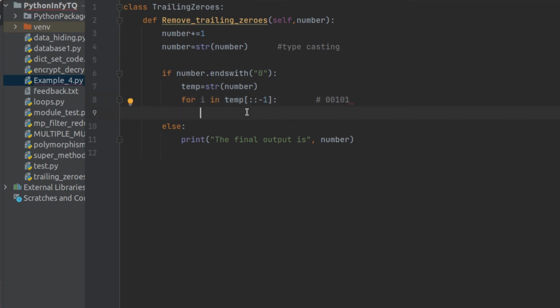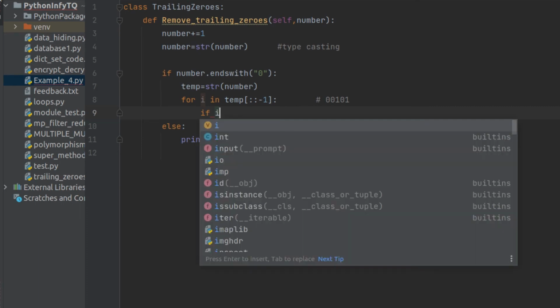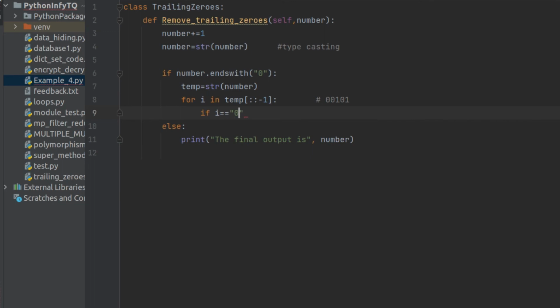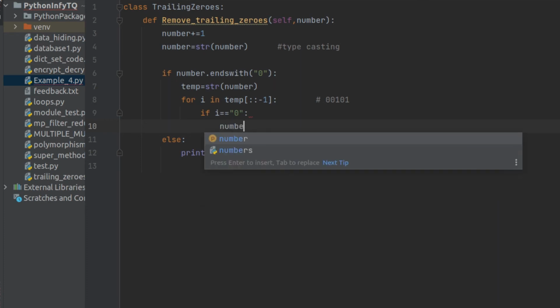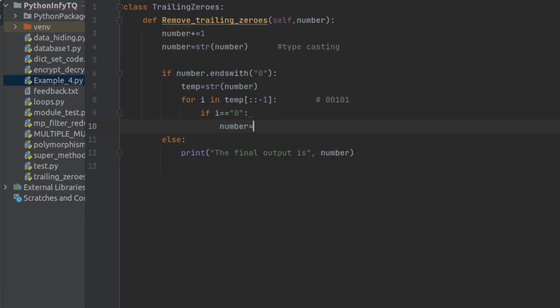Now in here, let me just check the conditions. If i double equal to 0, if it is equal to 0, then in that case what I have to do is simply update number equal to number of starting from the beginning to the last value, and that last value will be something like -1 or something, right? So I will simply put it like -1, right?